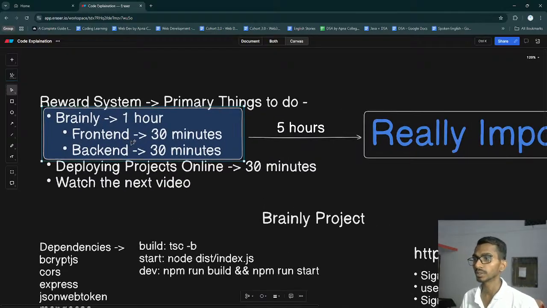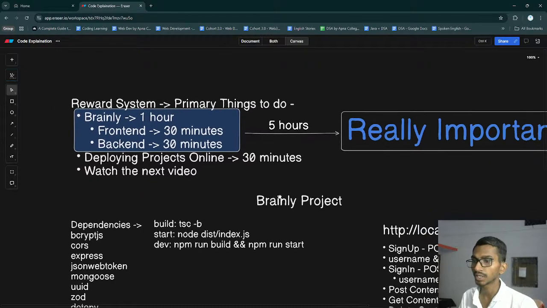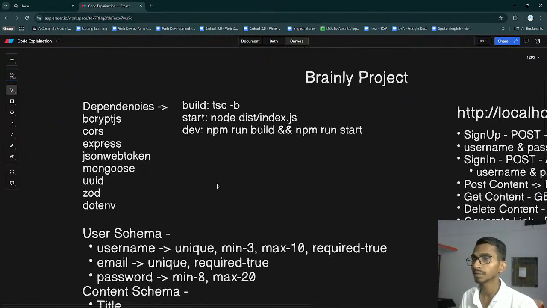So 30 minutes of backend, that is the reward system, forget about that. At least we have to give it 5 hours in a day, so ultimately a project needs to be given 5 hours. That's interesting. So let's do one thing in here: 5 hours working on it. It's okay, I can easily come to know because I'm working on it. So let's see how much we can actually do, and this is all related to this particular thing.